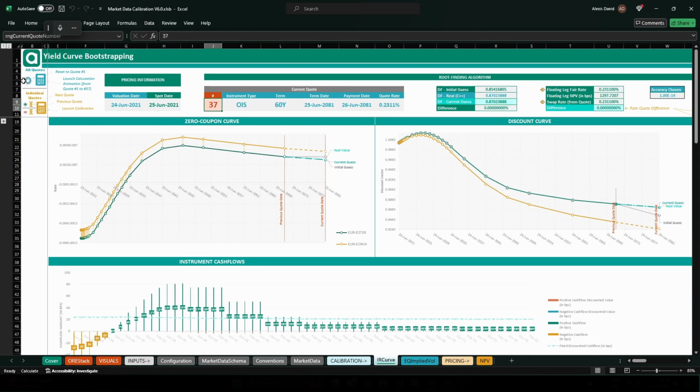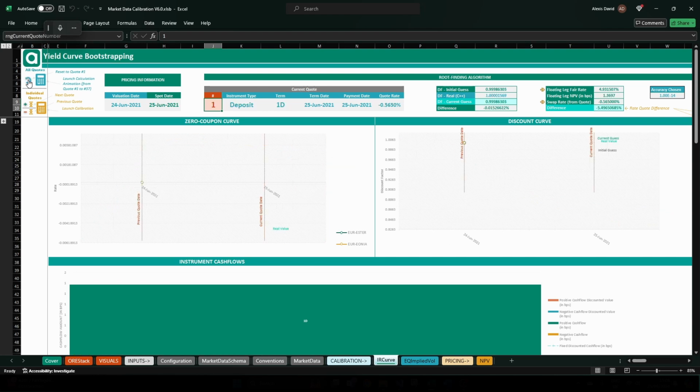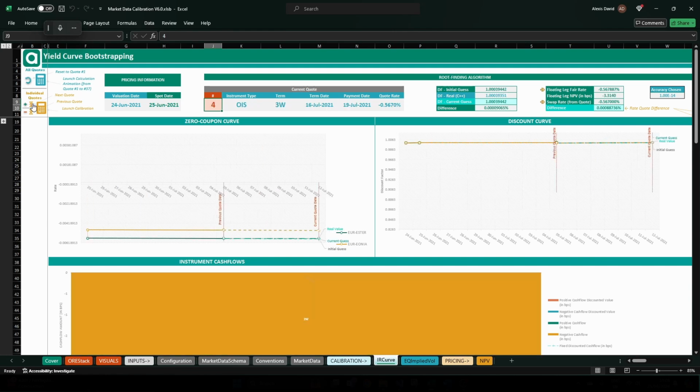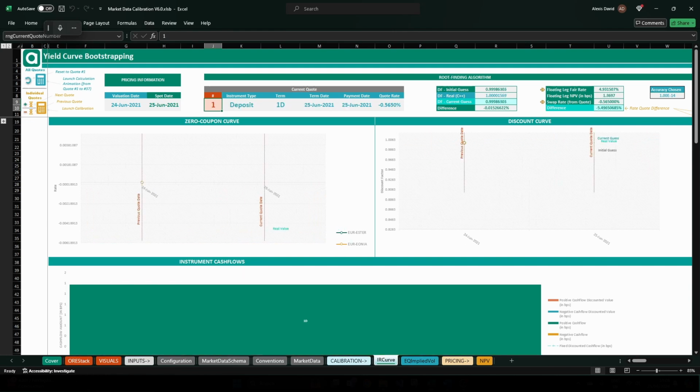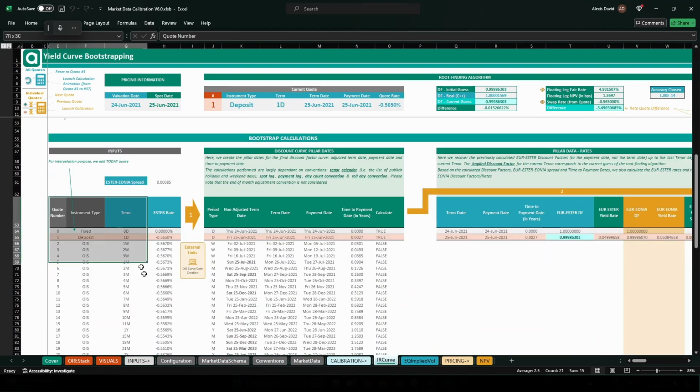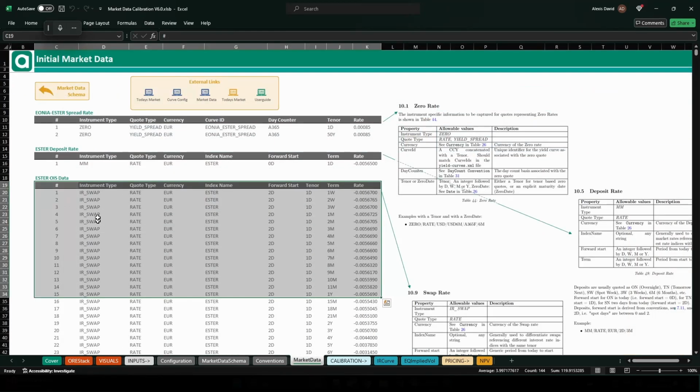The first button is the reset button, and it takes you back to the first quote, the deposit quote. Then you have 2 additional navigation buttons, which take you to the next quote or the previous quote, as you can see here. And you can see in the middle the main information for each quote, with the quote number from 1 to 37, the instrument type, deposit or OIS, the term, and the quote date, which are taken from this table, which itself is just a summary of information from the market data tab.